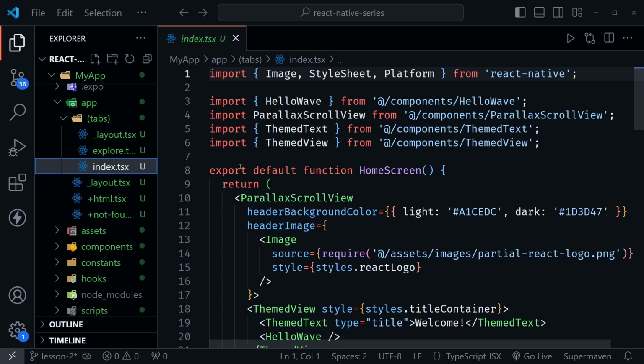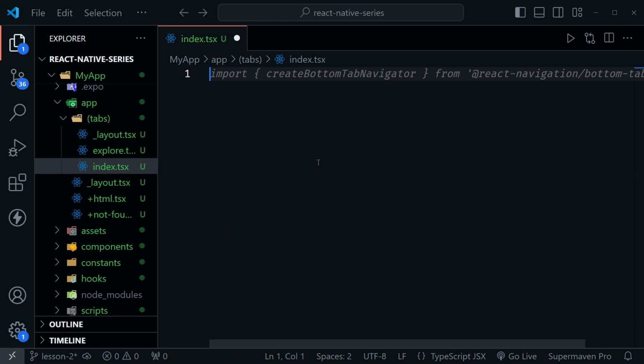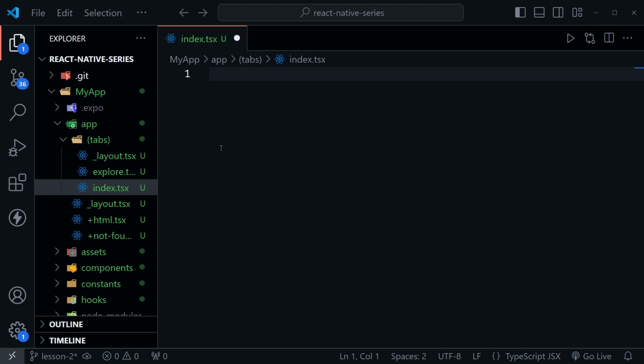I'm just going to click on the index first. Let's go ahead and select everything with Control A, that's the select all, and just press backspace to get rid of it. That's how I usually clear out a file. We are going to add some content here, but first I want to show you an extension that I use that I didn't show you in the last video.